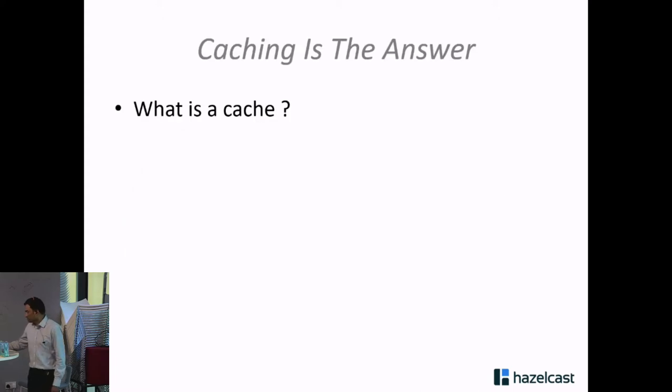So herein comes the cache, and what is a cache? It's where we store some objects in a place where you can easily access them. A long time ago, even the database was a cache. Now it's in memory, and you can store the data in memory inside the heap of an application, or outside the heap of an application.